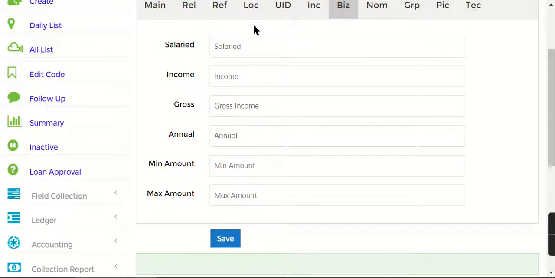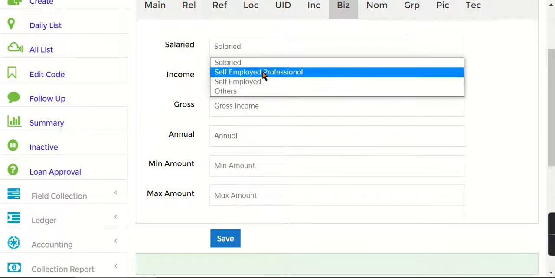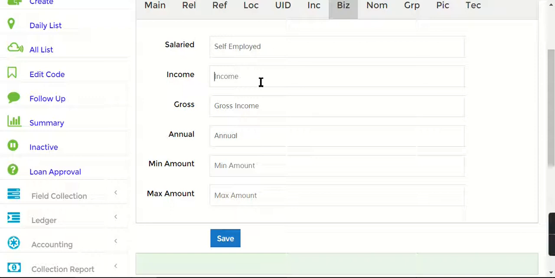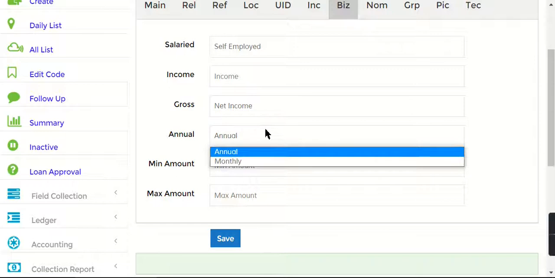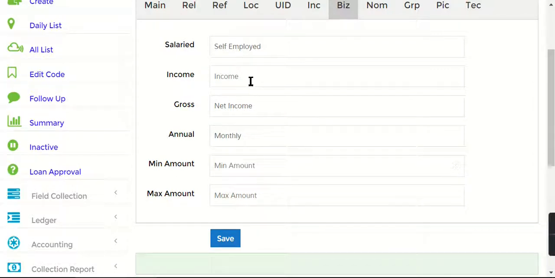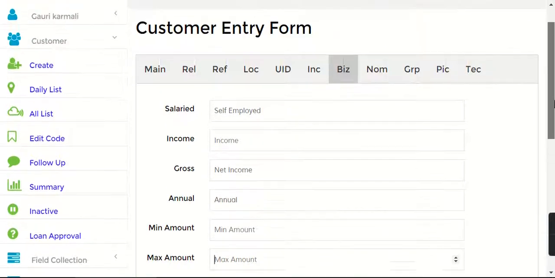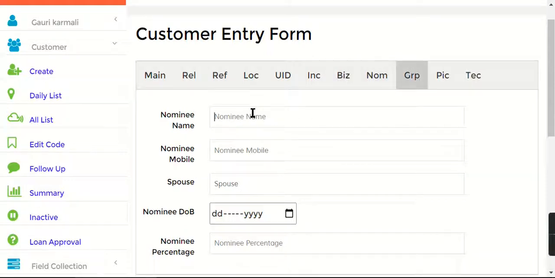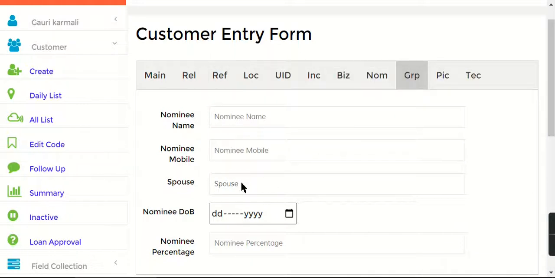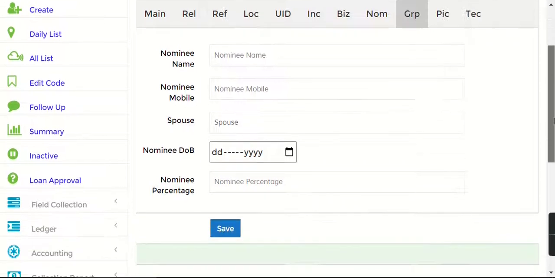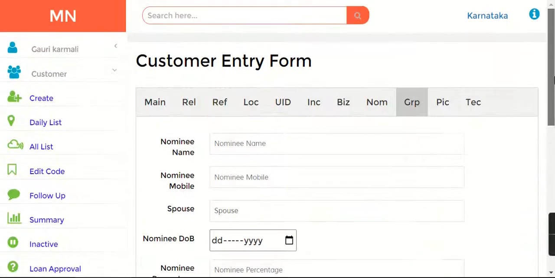So here income part will come. So if he's salaried or self-employed, what is the income, what is gross income, like gross income, you want to add gross income or net income, annual or monthly. So this income, what income is it, and it is monthly or annual, minimum amount, maximum amount that you can give a loan to the customer. Here the nominee part will come, nominee name, mobile, spouse, if the nominee is, what is the relation of the nominee, nominee date of birth, nominee percentage.